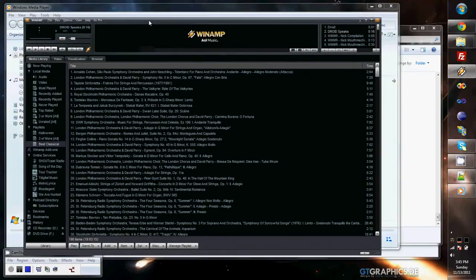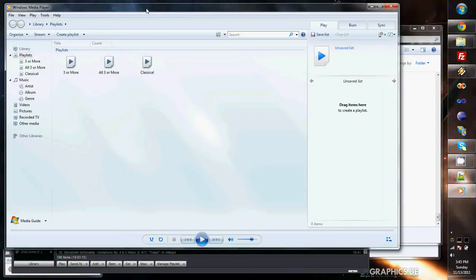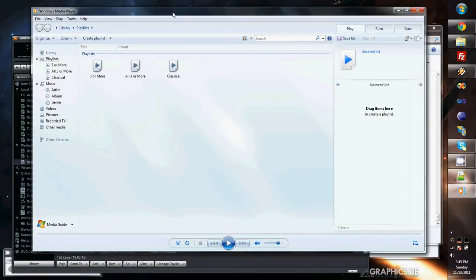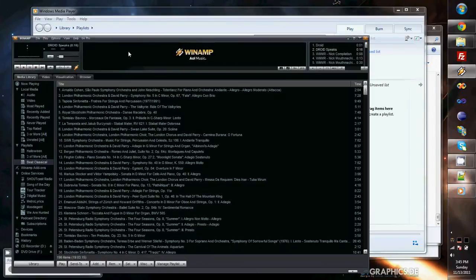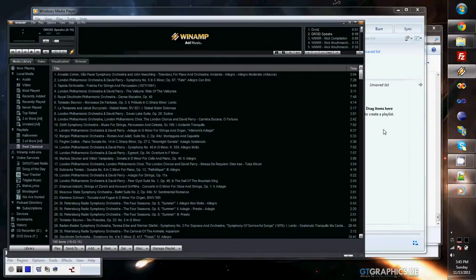So we're going to use Winamp. It's open here. Really what we're going to end up doing is syncing a Winamp playlist into Windows Media Player and then syncing Windows Media Player up with Google Music using certain playlists. So I have Windows Media Player open here with 3 playlists, and here's my Winamp library.